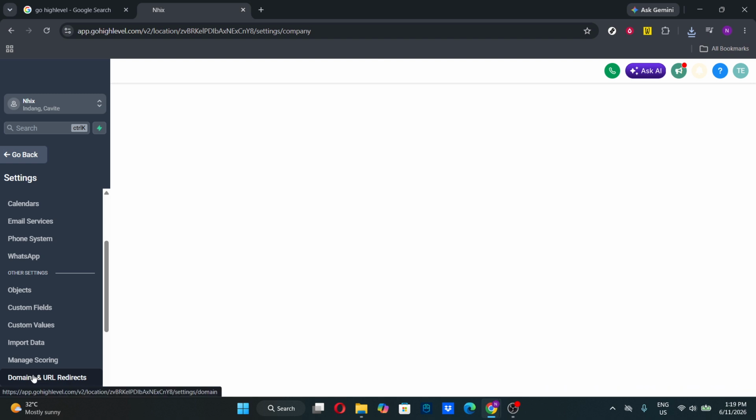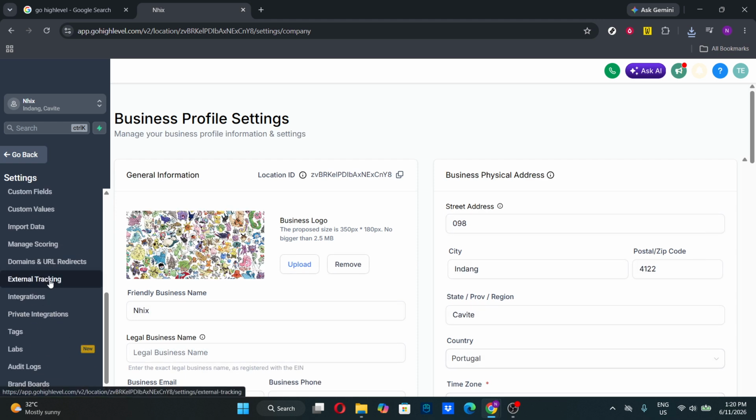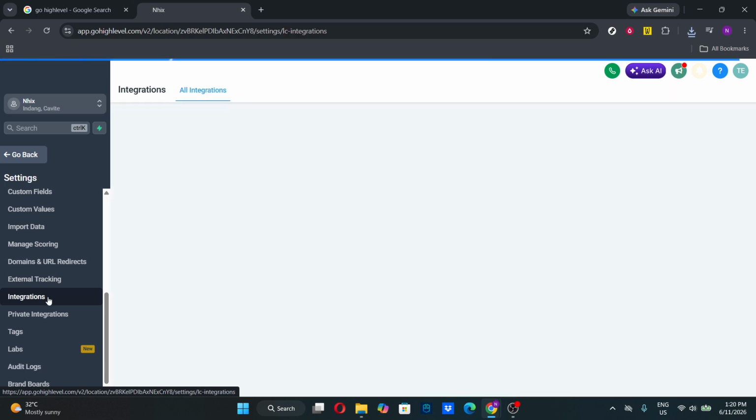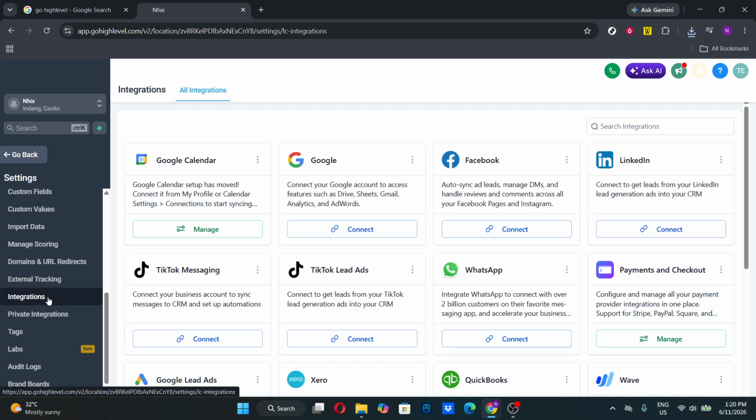If you're setting up integrations for the first time, take your time here and make sure you're in the correct section before moving on. After that, stay on the left hand side again within the settings area and look for integrations. Go ahead and click on integrations. This page is where Gohighlevel lets you connect with other platforms, and it's the section you'll use whenever you want to link outside services to your account.